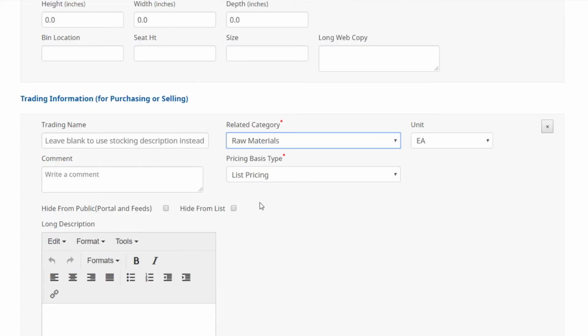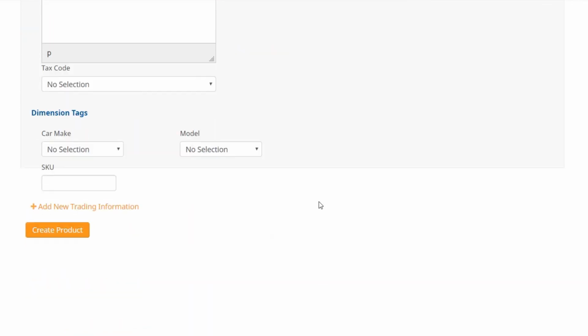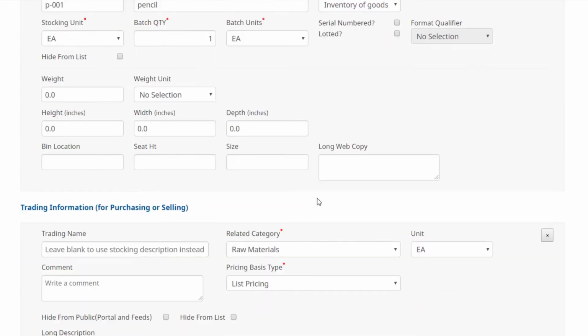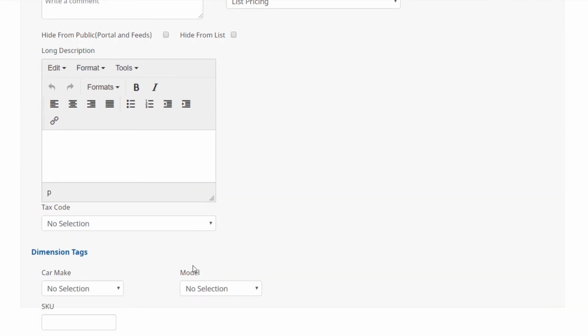The categories for raw materials and goods purchased for resale are not related to any expense account. Products belonging to these categories when purchased will be posted to the related parts sub-accounts. However, non-inventoried purchase products does not have a default related expense account. The related expense account will be entered whenever a bill for such product is entered. So we're going to go ahead and finish creating this pencil.